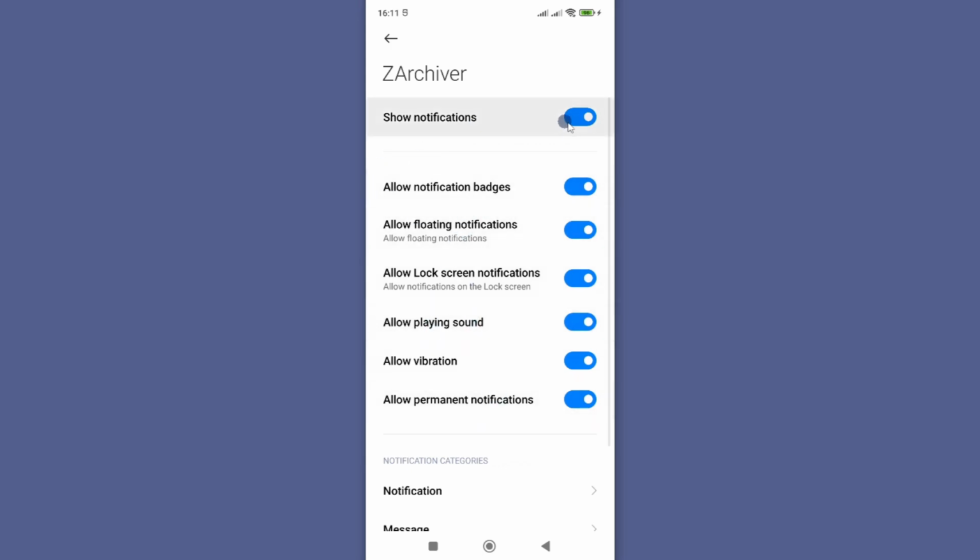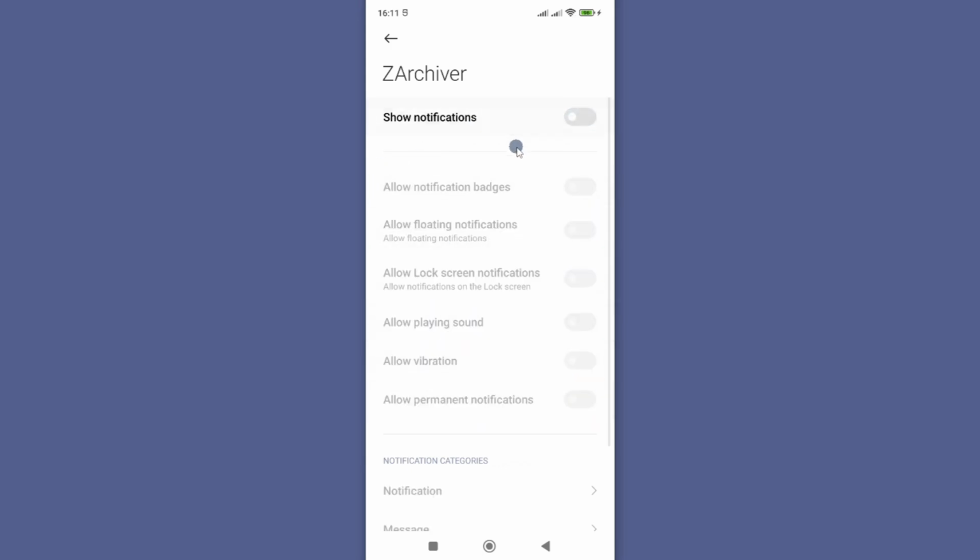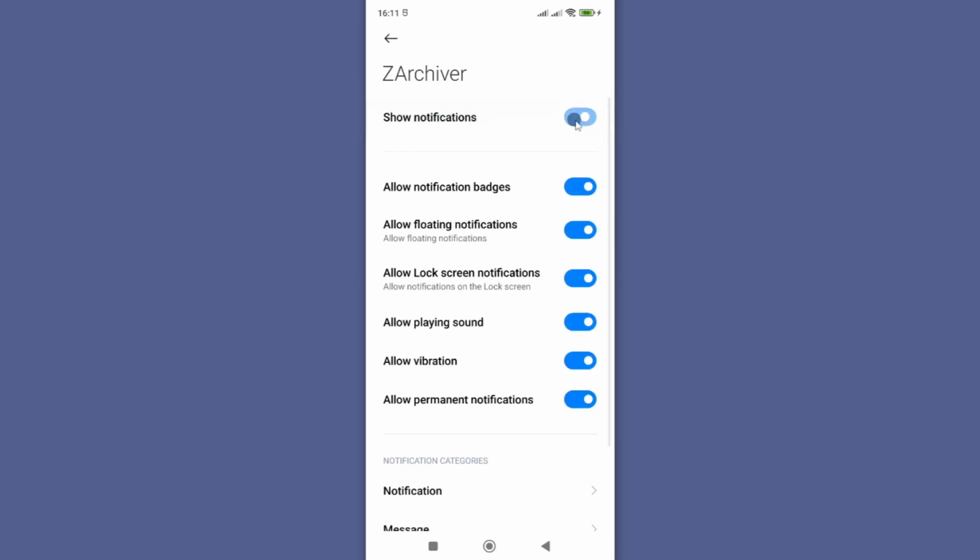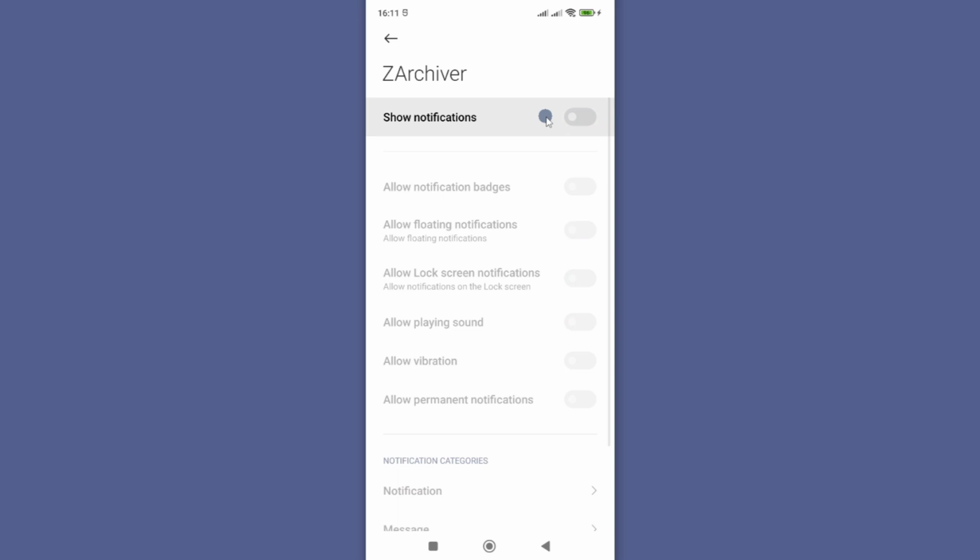To turn them off, just toggle off show notifications, and from now henceforth you'll never again receive notifications from ZArchiver. So should you want to enable them again any other time, just toggle this on. So that's how you can achieve this.